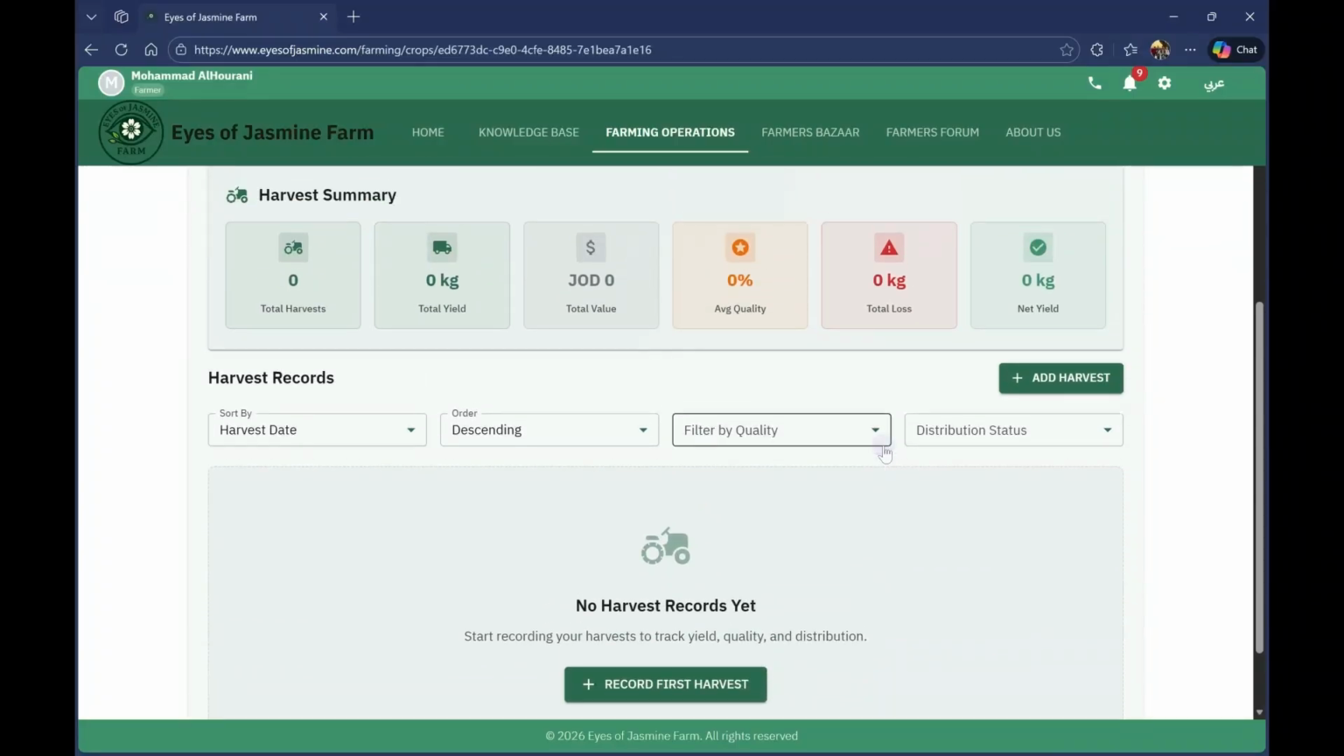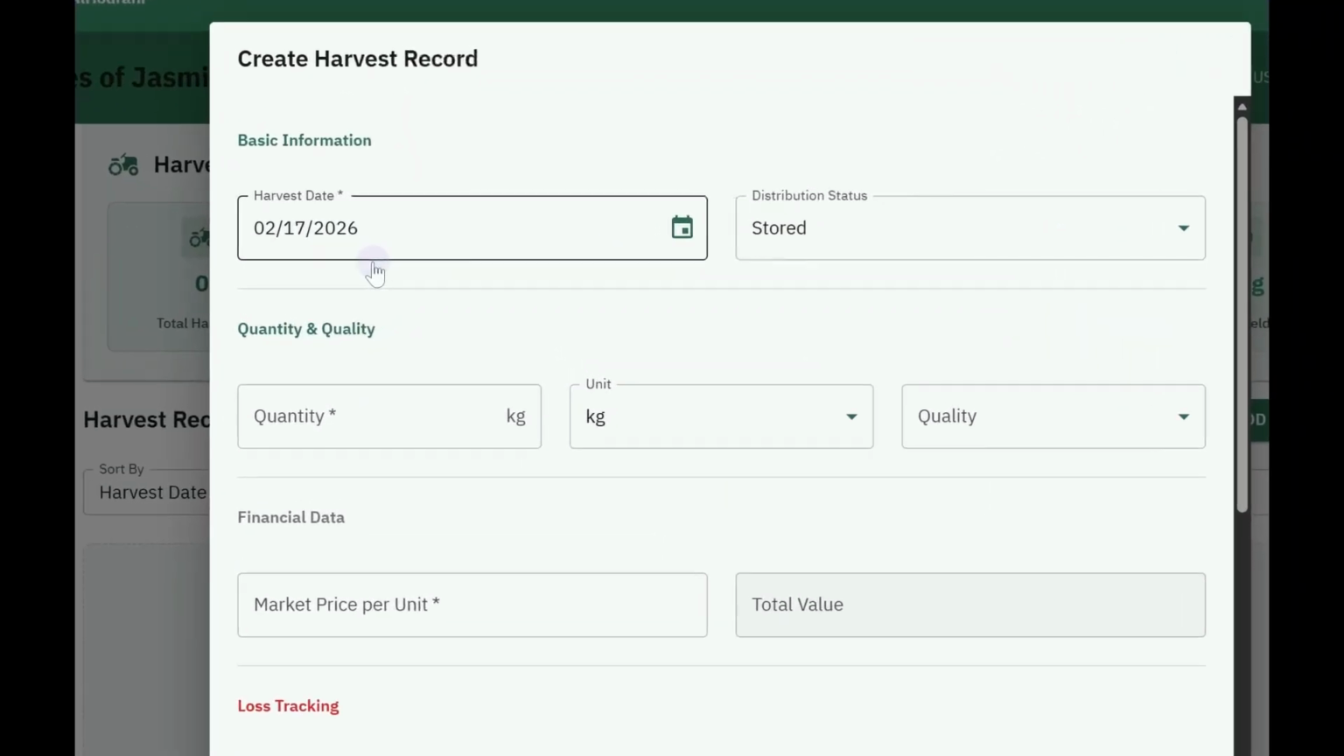So, you see your total production, your value, your quality, and your progress. Not on paper, not in memory, but alive in front of you. Currently, the plan doesn't contain any harvest record. Let us fix that. Click Add Harvest, fill in.